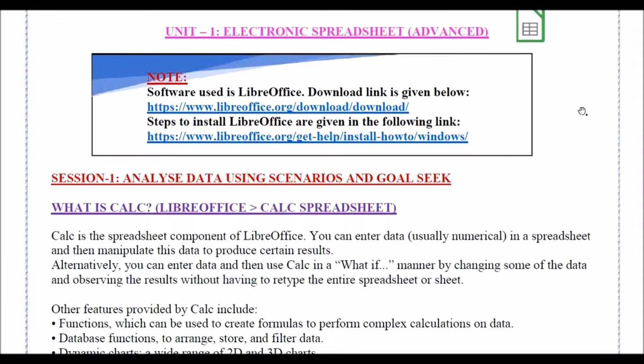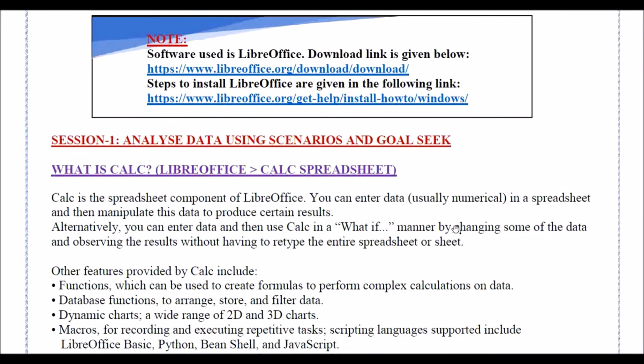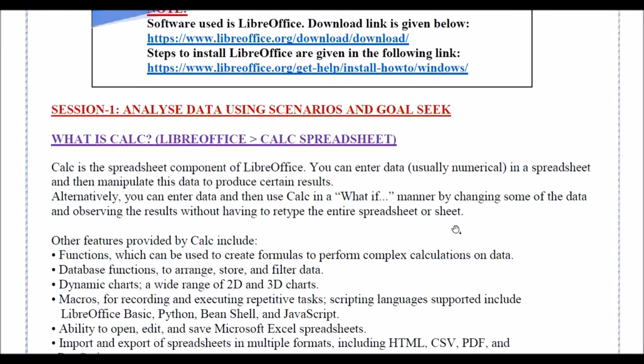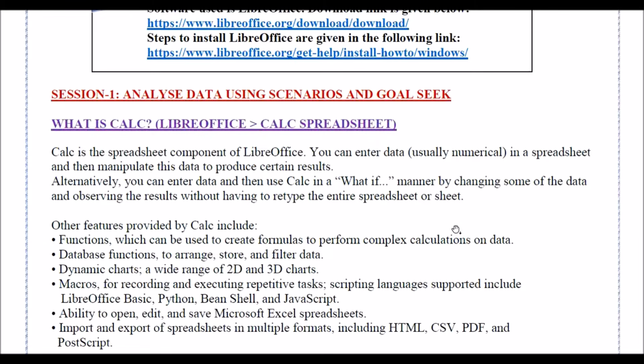Today we will be studying Unit 1 Electronic Spreadsheet Advanced, and in this video we will be covering session 1. Session 1 is analyze data using scenarios and goal seek. The first topic that we have to study is what is Calc.